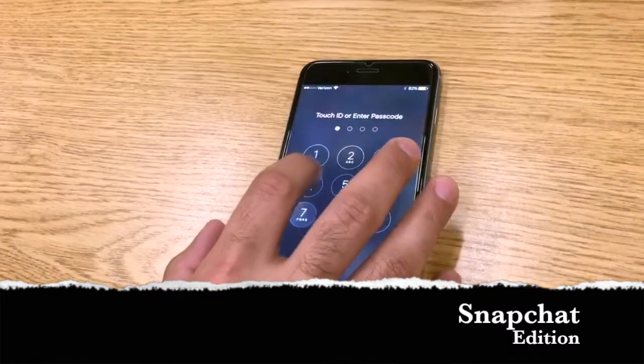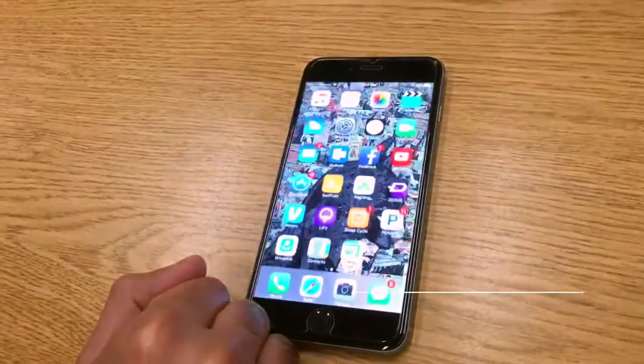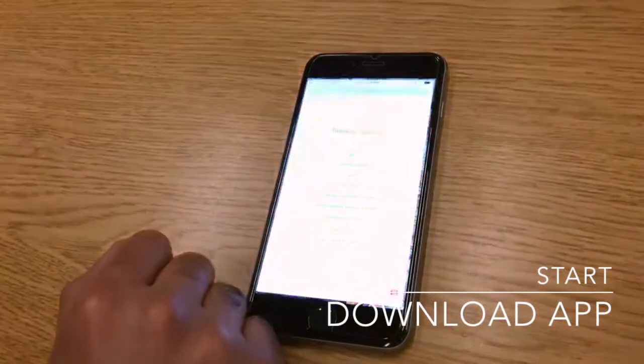Everyone, today we're going to be teaching you how to use Snapchat. It's a great app for sharing photos and videos instantaneously with your friends.